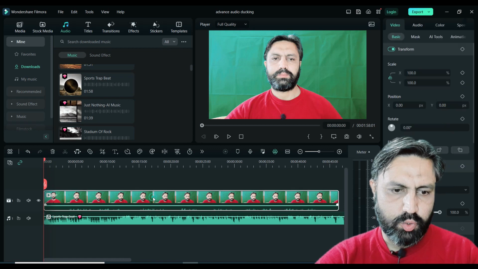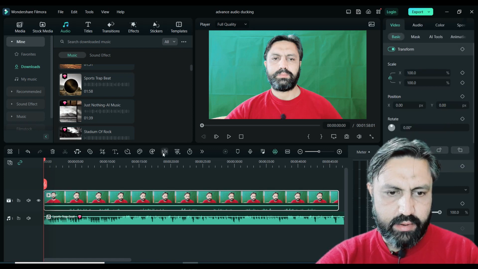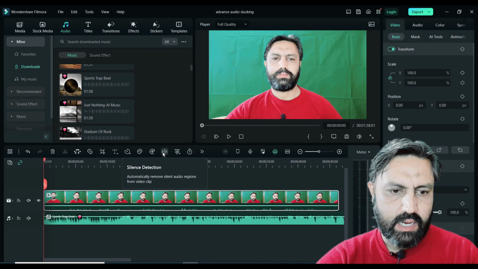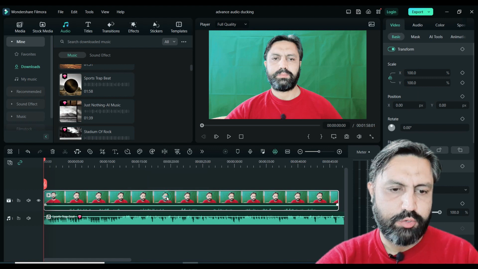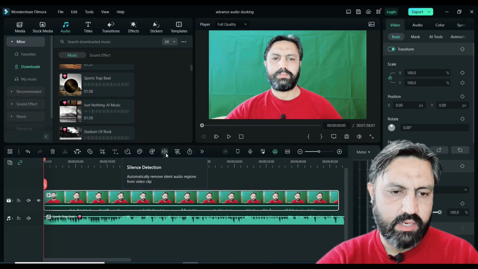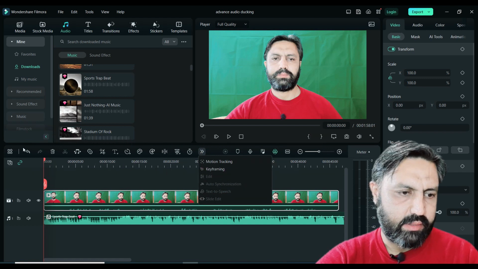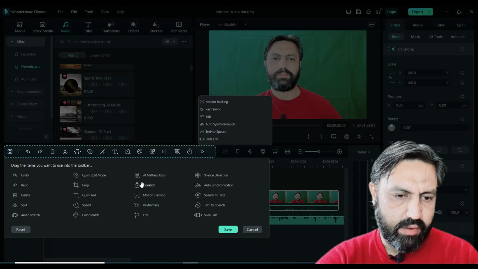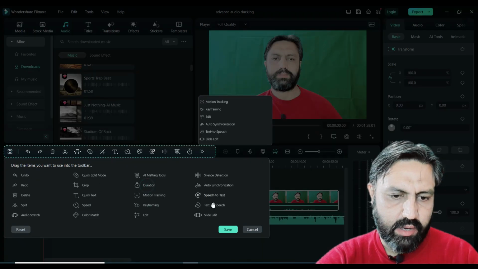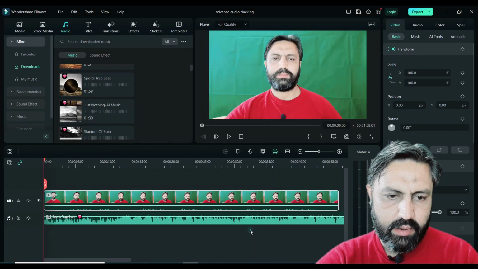Then choose your video and click on the silence detection button. Select your video file and click this silence detection button. If it is not there, click on that button; it may or may not appear here. Then click on this button, select it from here, click save, and your button will appear here.